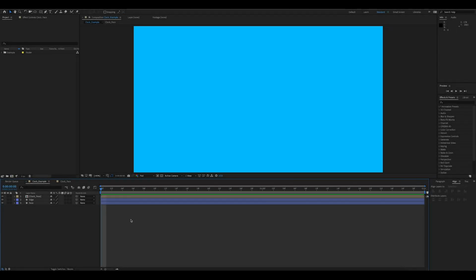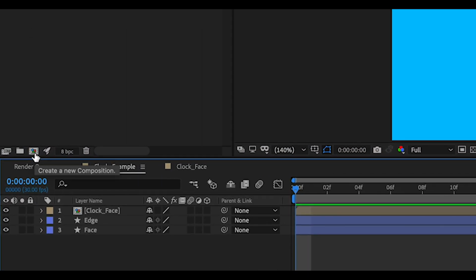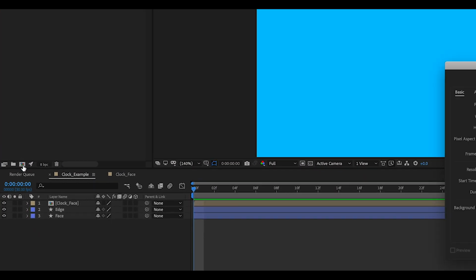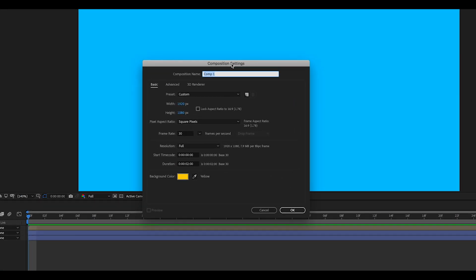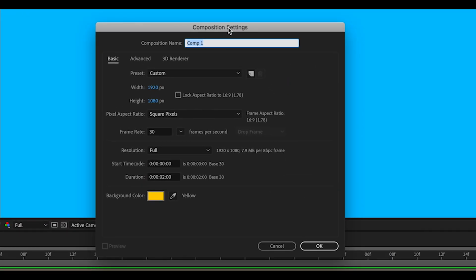To create a composition is pretty simple. You can click here, and just click create a new composition. And this is the composition settings. This is essentially setting up your project for the first time. For the comp name, we're going to just call it clock. And if your settings are different, then I would recommend following this guide here. Pause the video and amend the settings that you have to this.